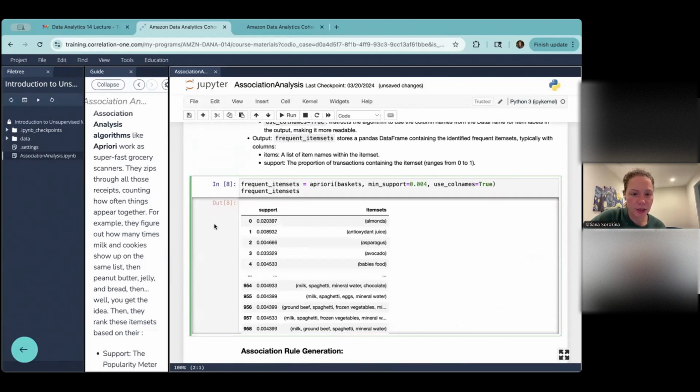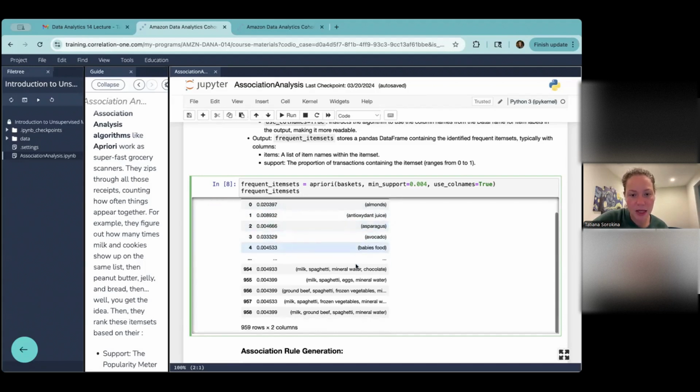And you see the output here. The output essentially tells you, for each item set, remember, an item set is not always an item combination. Sometimes it's an item by itself. And the support tells us what percent of the time this item set is purchased together. So almonds with nothing else are purchased 0.2% of the time, or maybe 2% of the time. I think it's 2% of the time. Juice, 0.8% of the time. Asparagus, 0.4% of the time, and so on.